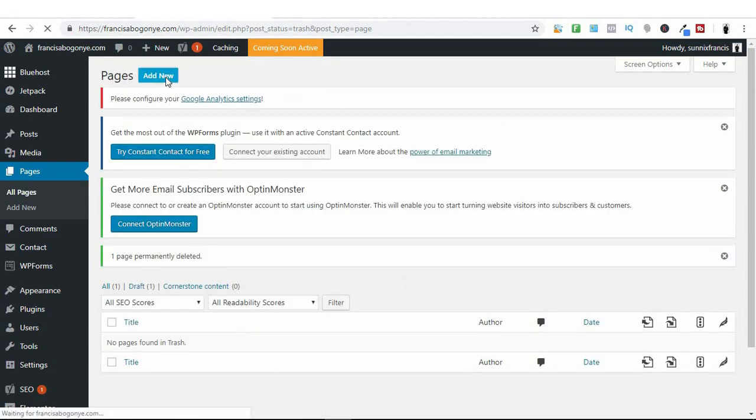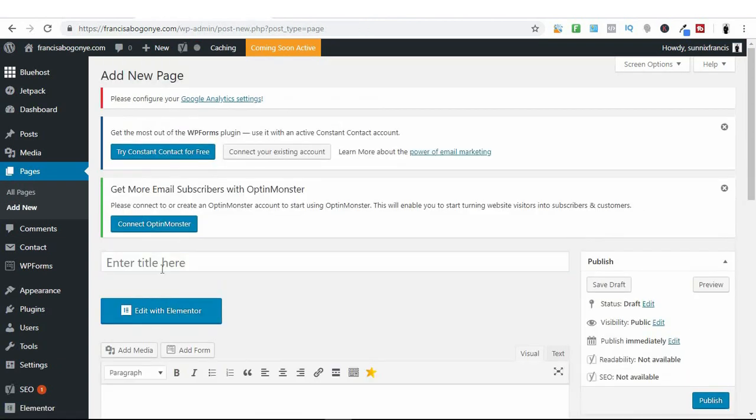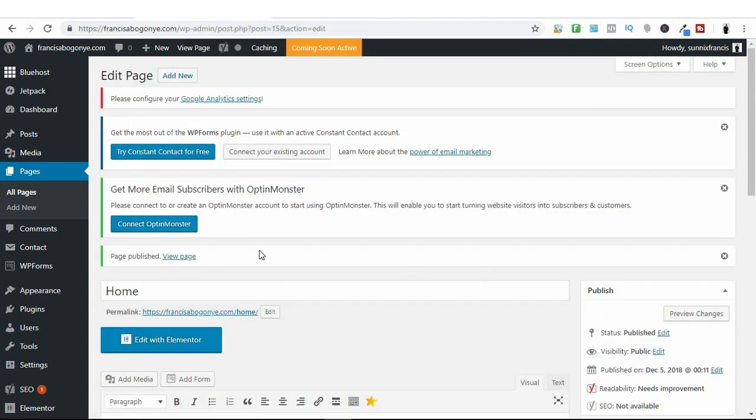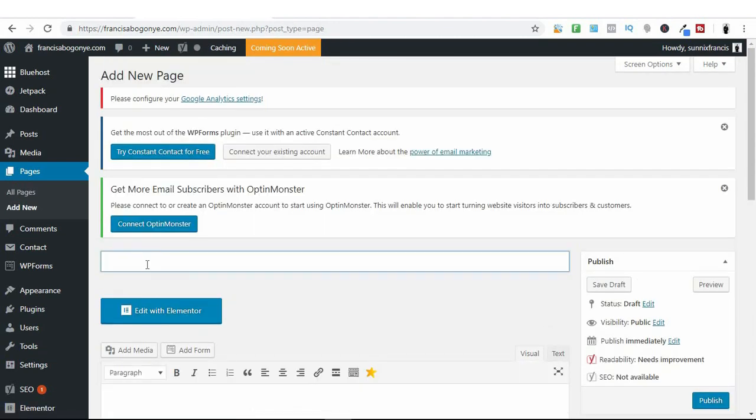So we're going to be adding a couple of pages, which I just need like three pages right now. Later I'm going to be working more on some of the other pages. The first one is going to be home. Then I'm just going to hit publish. Now the home page is there. I'm going to add a new page. I'm going to call this one the blog page. That is where the blog is going to exist. This is the blog, publish.